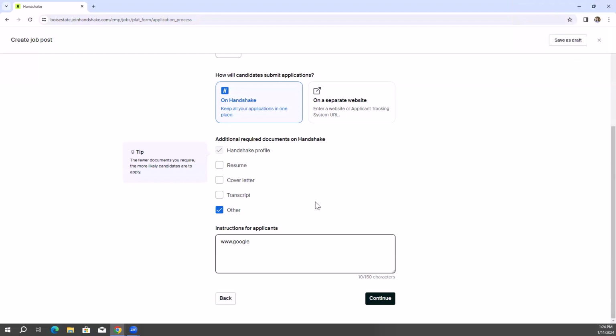Gotcha. So if I included that field, I would still need them to click on it and then fill it out. But technically Handshake wouldn't know if they actually did that or not. So it'd still let them submit the application, right? Right. They could still apply.